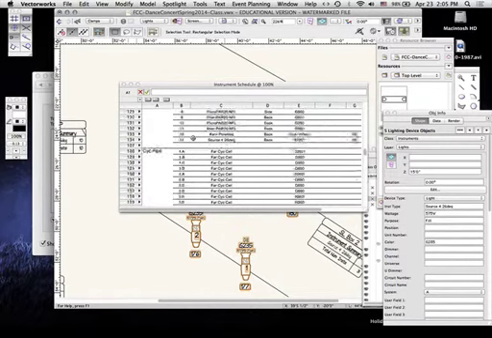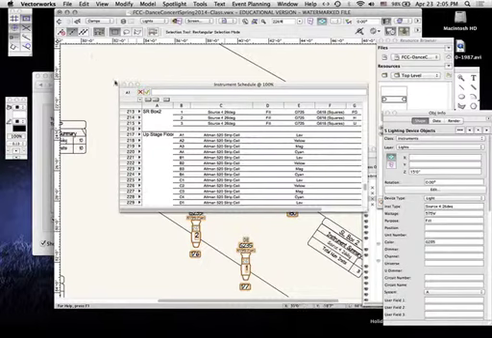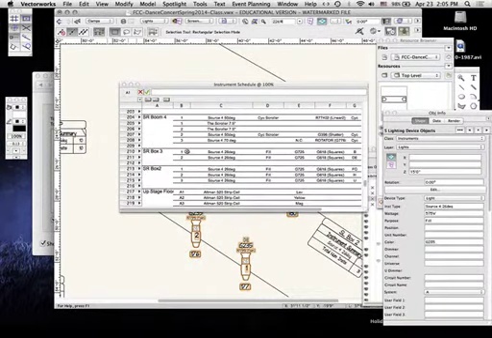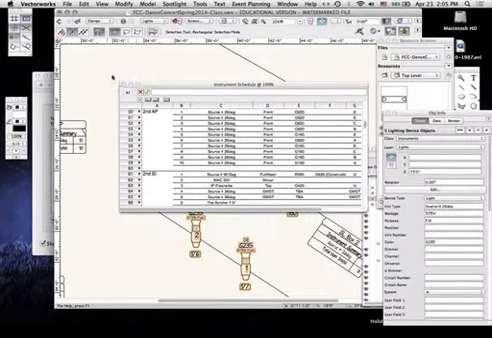Okay, so this is done. This is in pretty good shape. But again, you can check that to make sure that your lights are all there.